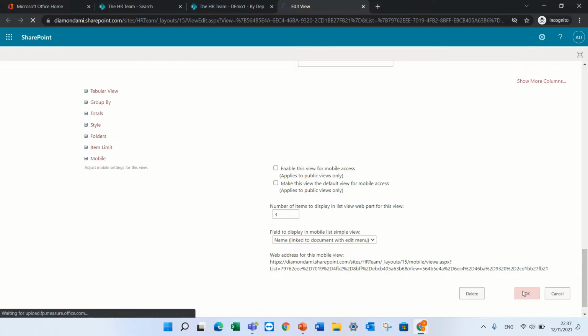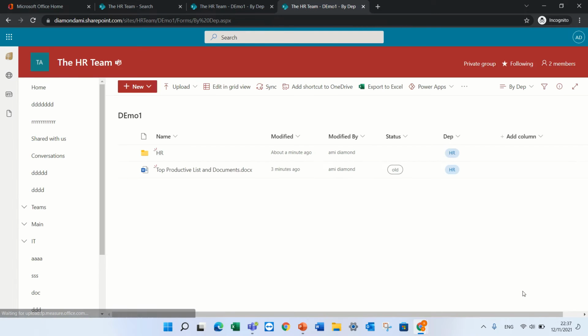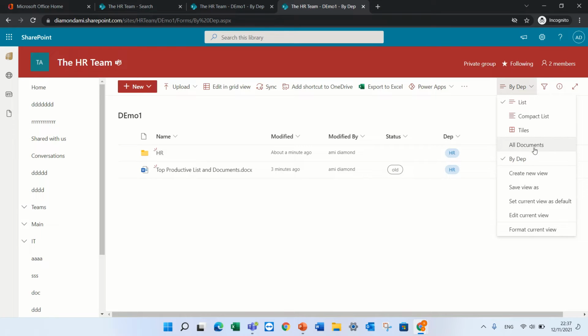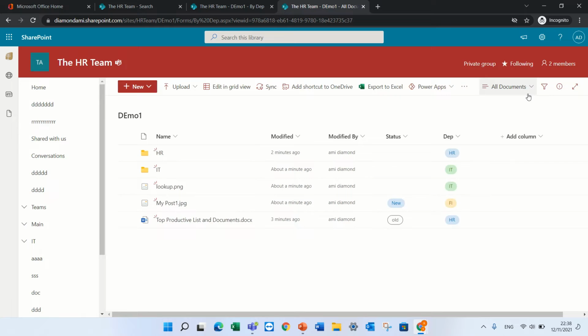So I click OK. Now this view is showing me only HR. You see I can choose between all documents and everything. In another example, I actually can do the filtering and then save it.